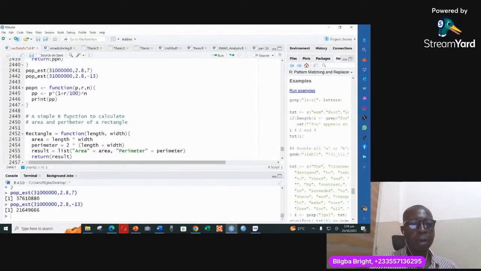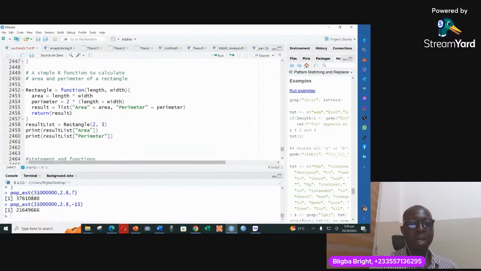So, a simple R function to calculate the area and perimeter of a rectangle. I think by now we should be conversant with this. So the function name, rectangle, length, width. Area is length times width. Perimeter, but I think this is very important. We want to look at how to write one function that can print different results at the same time. So I have the function name, which is rectangle.